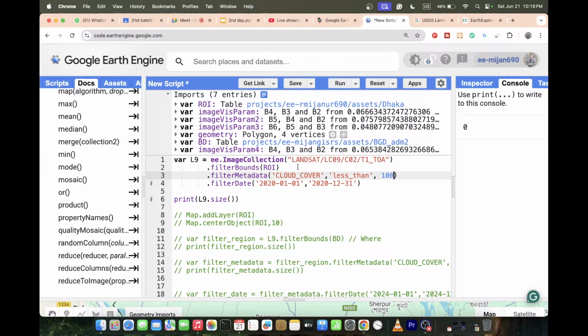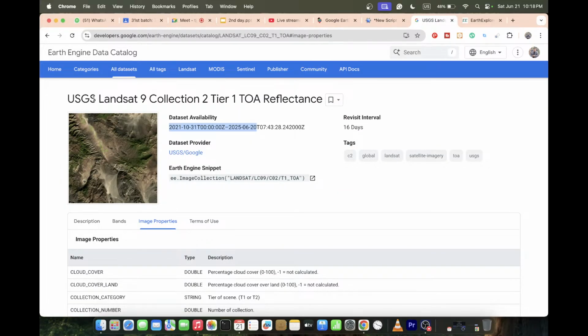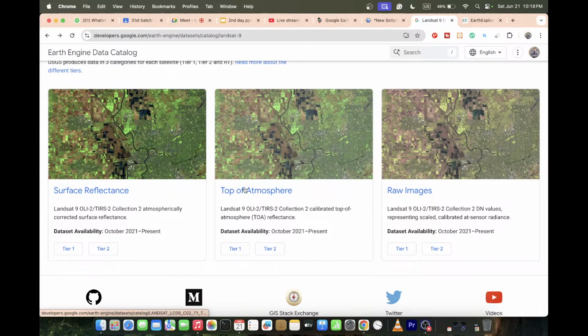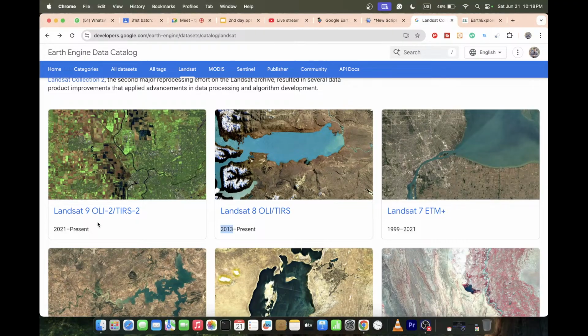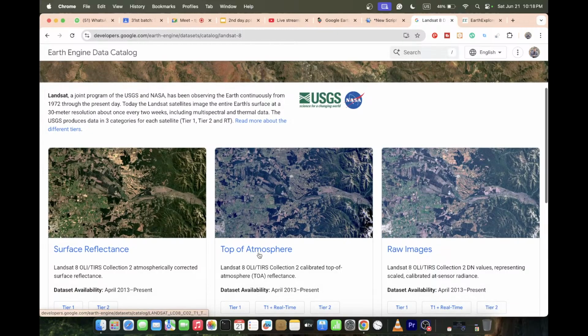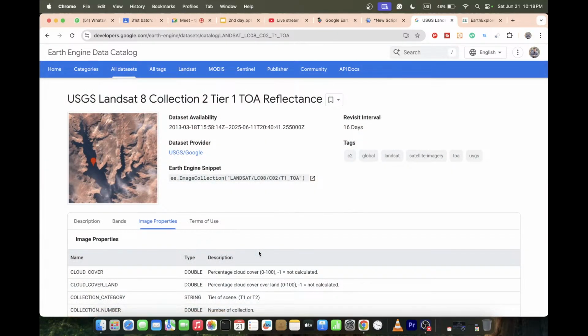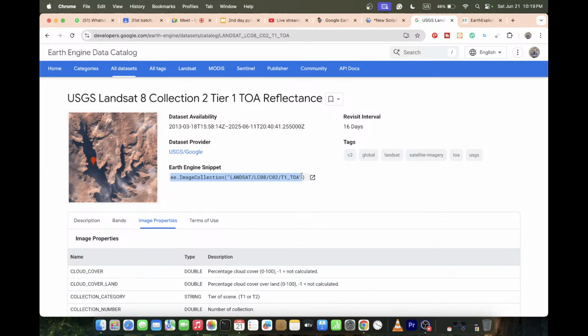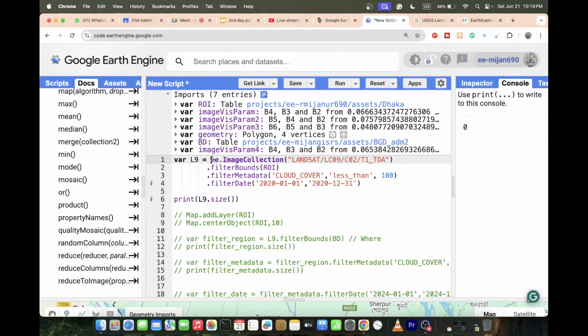Oh sorry, this is the Landsat 9 and it's available from 2021. Okay, but I want to work with Landsat 8. So for that you can simply change the image collection, because Landsat 8 is available from 2013. I want to work for 2020, so I just use the Landsat 8 image collection. So just copy, and then change the image snippet ID, and then just run the code.